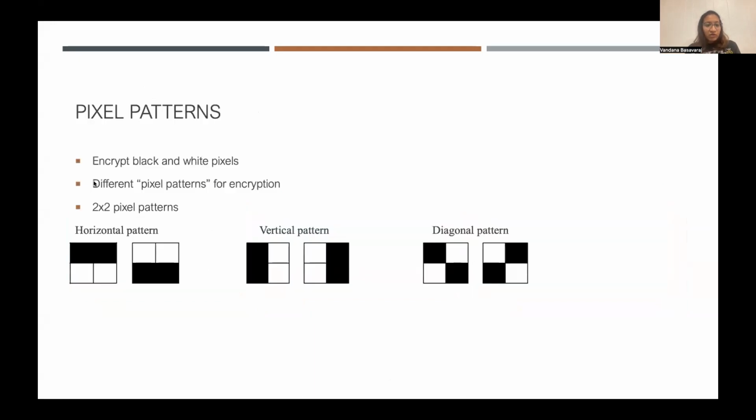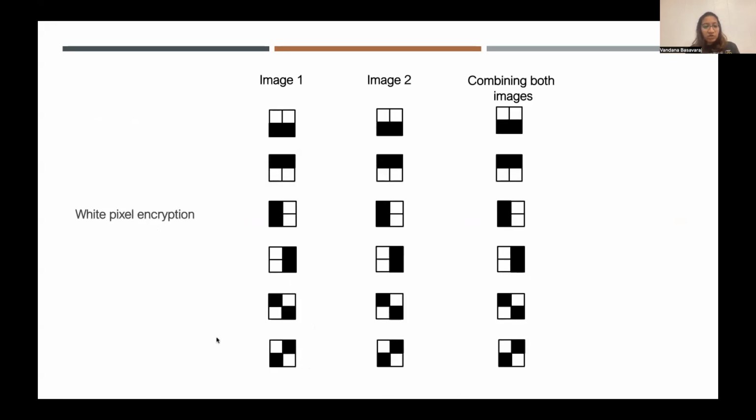And now let's look at the pixel patterns used for the encryption. To encrypt a black and white image, we would require black and white pixels. Also, different pixel patterns are needed for the encryption. So here we have some 2x2 pixel patterns. The first one is the horizontal pattern, the next one is a vertical pattern, and then we have the diagonal pattern.